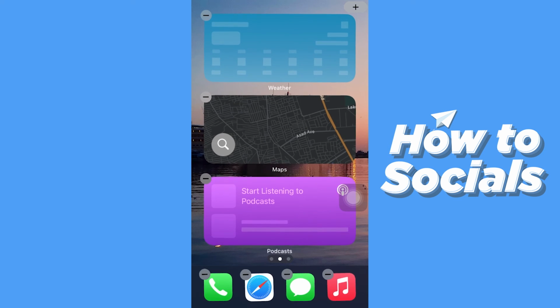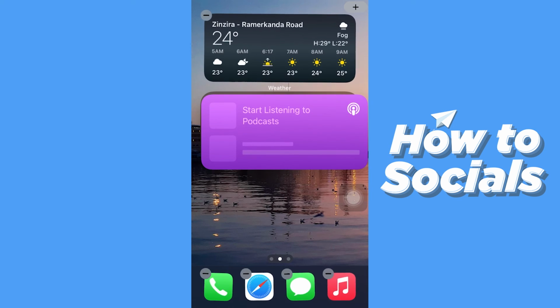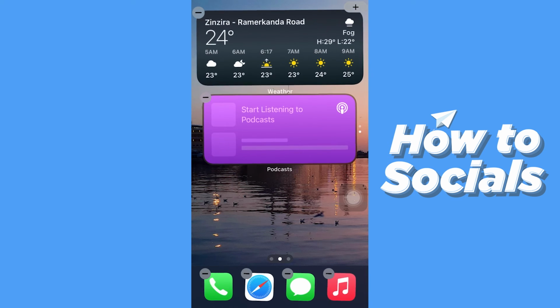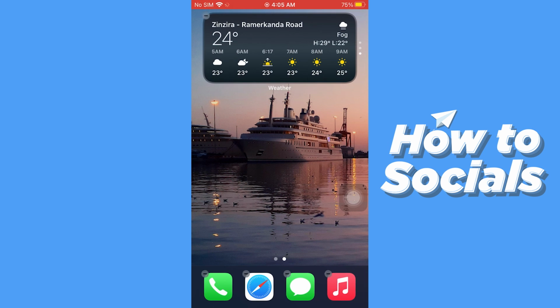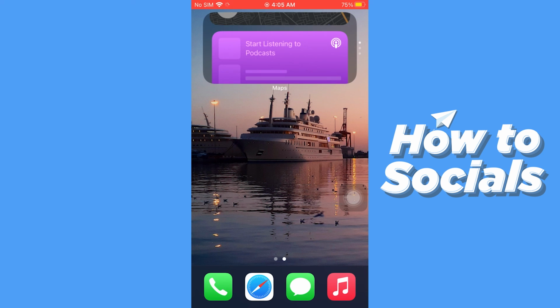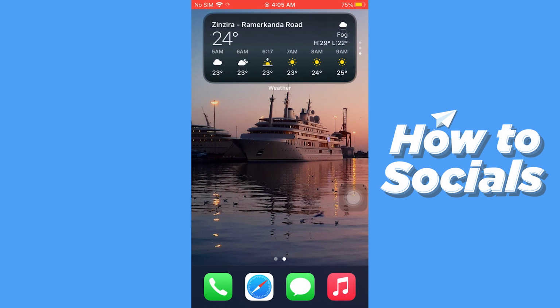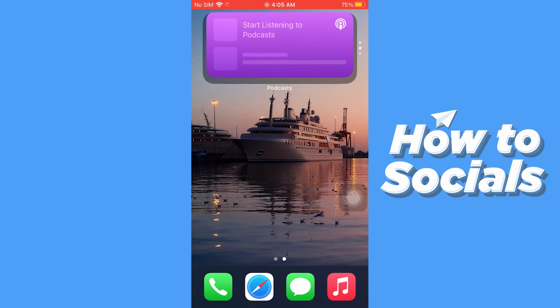Now what you have to do is you have to put one on top of another. And that will create a smart stack. And if you swipe up or swipe down on top of the widget, you will see the widget moves. And that's how you can create or add a smart stack widget on your iPhone.